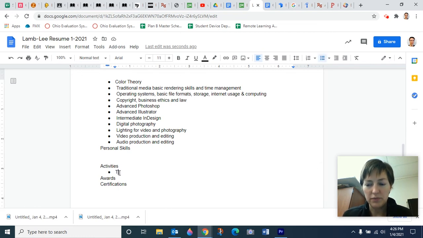Okay, then you can come down here, you can add some activities. So if you played soccer, you're in the marching band, you do some volunteer service with your church, feel free to put those on there. Again, at this point, it shows that you're well-rounded. It shows that you're responsible. And when you describe those things, you can certainly add little descriptions.